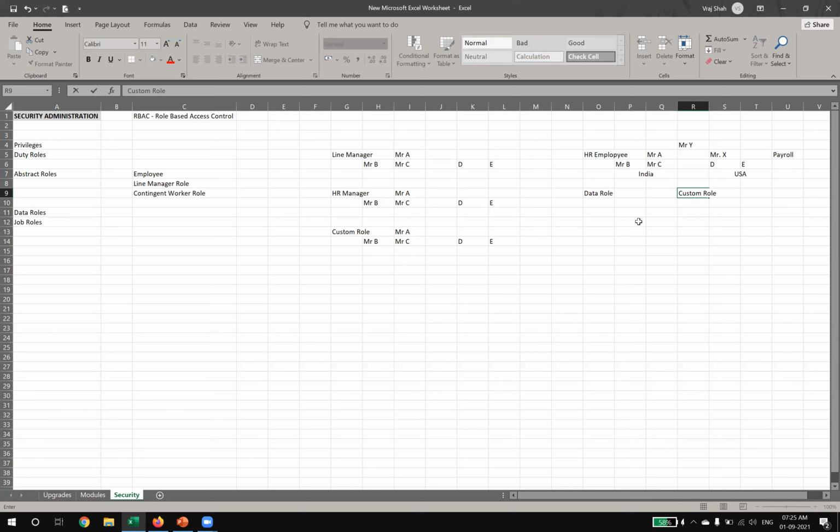And we'll give privileges for payrolls and every other task which A and X should be able to access. And on top of this custom role, we'll create a data role. Let's say we name it data role India, and the other role we'll name data role USA. So what we can do is create one custom job role, and then create two custom data roles, India and USA.